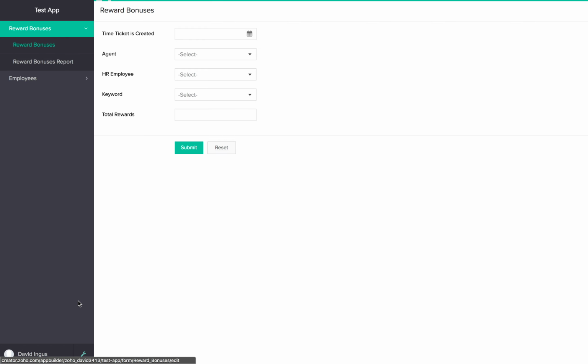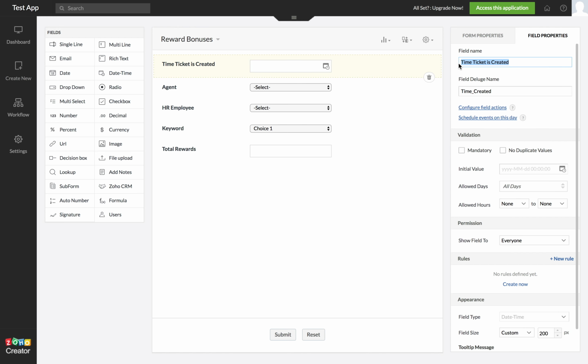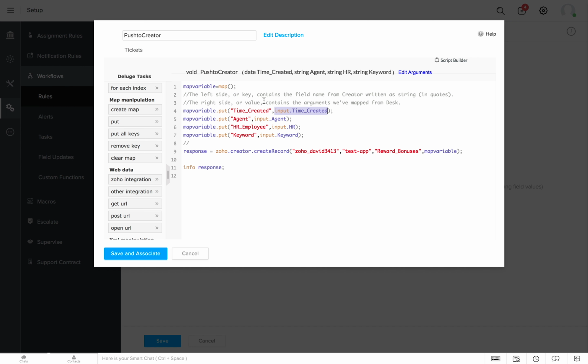So you actually need to go into edit this application, and you can click on a field, and then over on the right, you'll see the field deluge name listed in field properties. So you just copy that, and you paste it over here as a string. And notice that the creator field name is a string, so it's in quotes, and it's red, and the desk field is actually just going to be data, because we're just calling that as an input there.